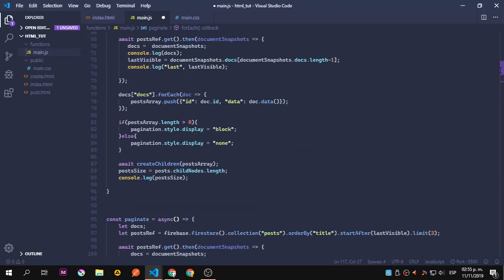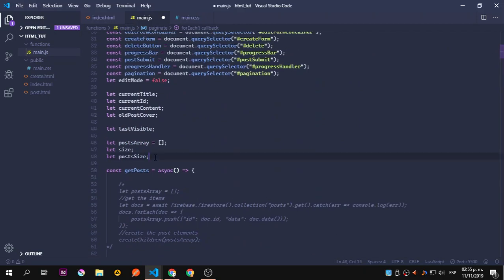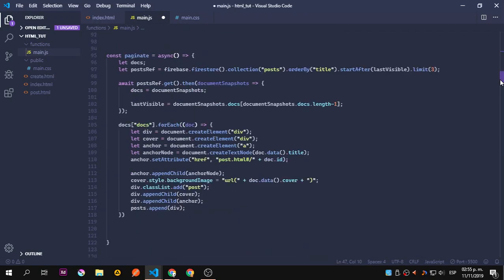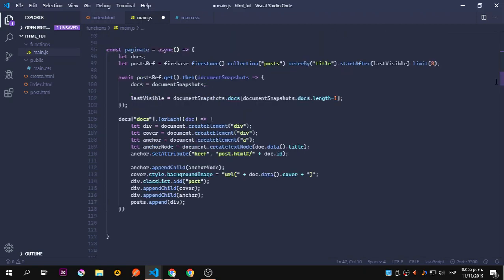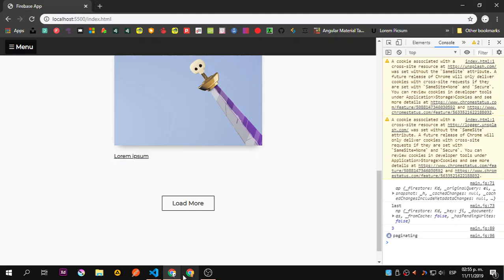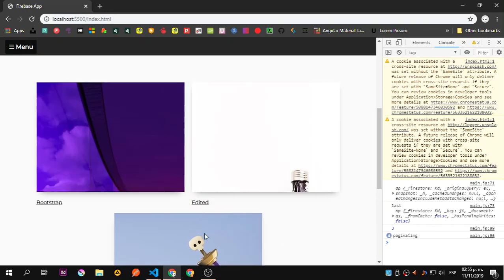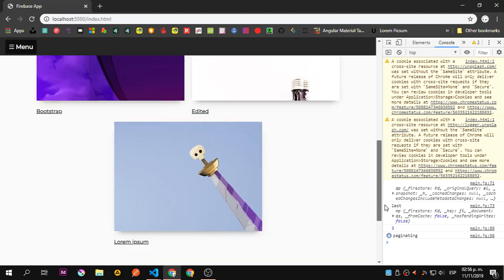We have a variable here called page size, right, post size, sorry, we have this post size on line 38. So we need to do something each time we add to this, okay. So when we click load more, we need to perform an action that is going to count again how many you have inside this post div.